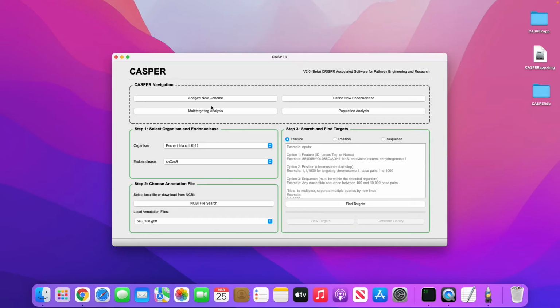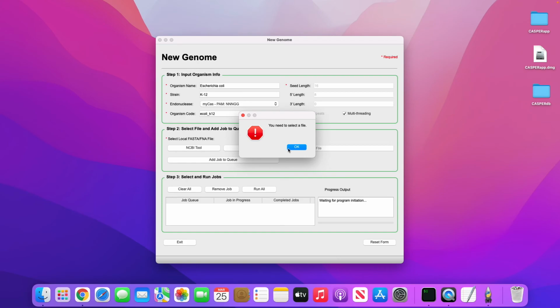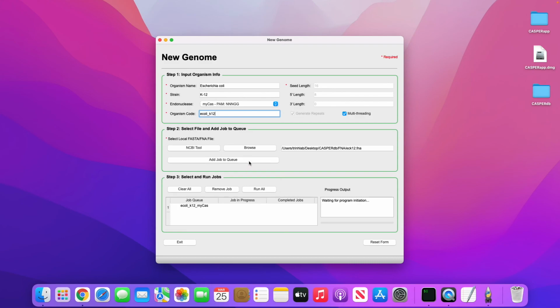And now if we go back to New Genome and open this endonuclease box, we'll see that our PAM has been added here and that we can now analyze organisms using this PAM. And you can select a file and add the job to the queue and run the job. And then you'll be able to generate guides for this endonuclease for all of your organisms of interest. Hopefully this helps you, and we'll see you next time.